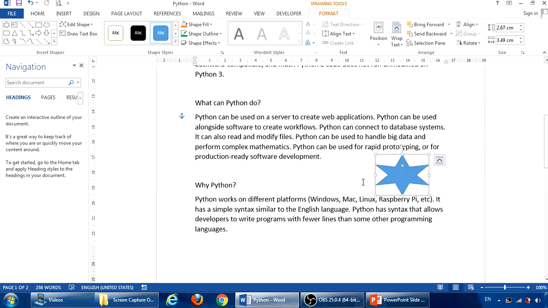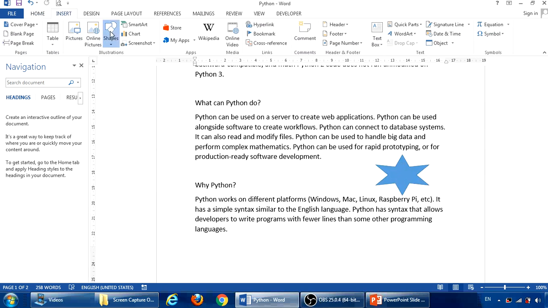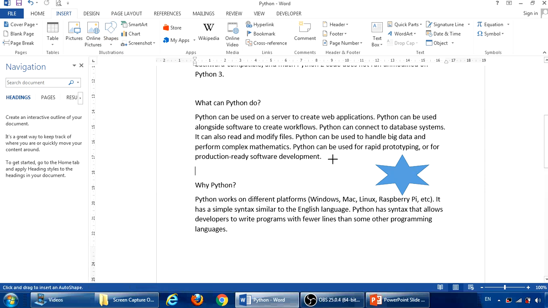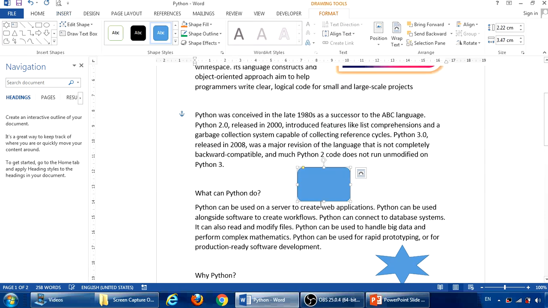Okay. If I insert another shape, for example, if I choose this one, I can again draw it here. Okay. Again, we can notice we have this small yellow box, so we can use it to change how the shape looks.